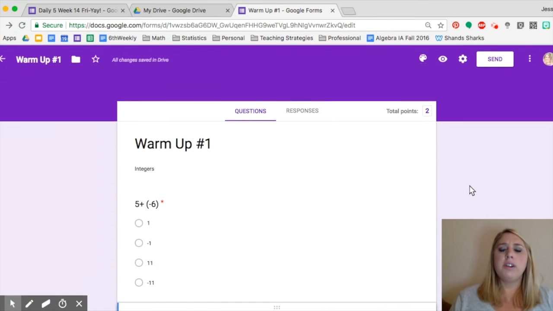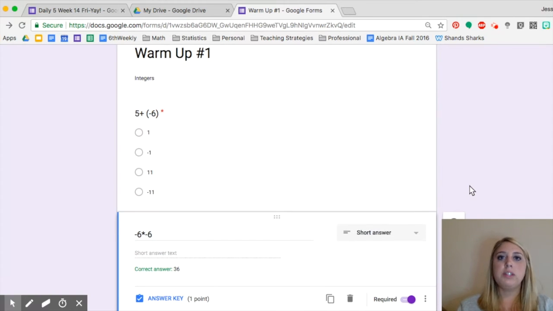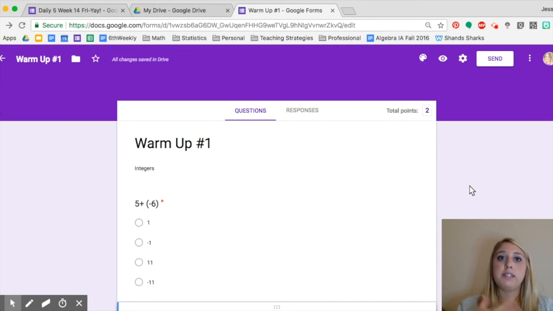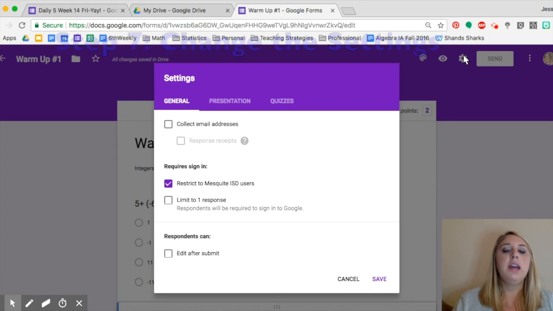So now that we've started creating our quiz, we're going to say we have a 2-question quiz. Now we want to get set up to send it out to our students. So the first thing I always do is I hit the little gear button, the settings button, and I want to make sure to collect my email addresses so that I know who each student was. I usually required it to 1 user, and I usually limited it to 1 response if I didn't want my students to go back in and try it over and over and over again.